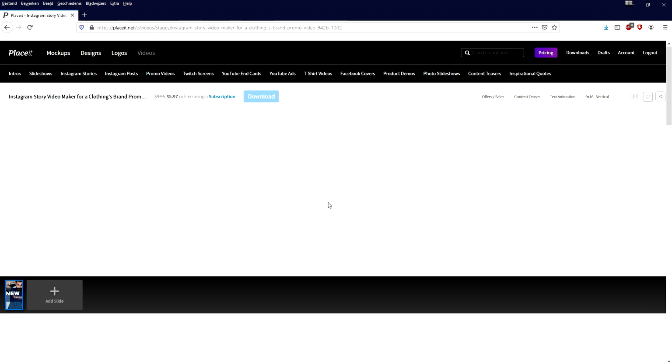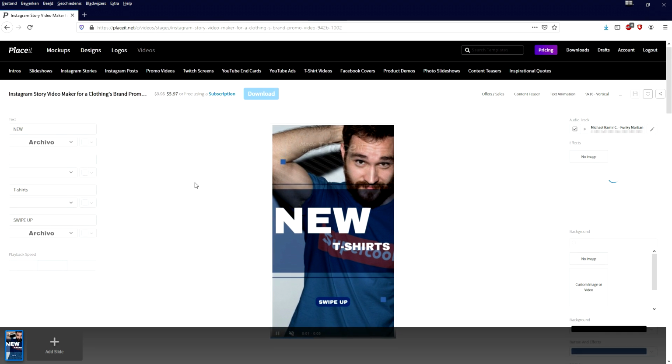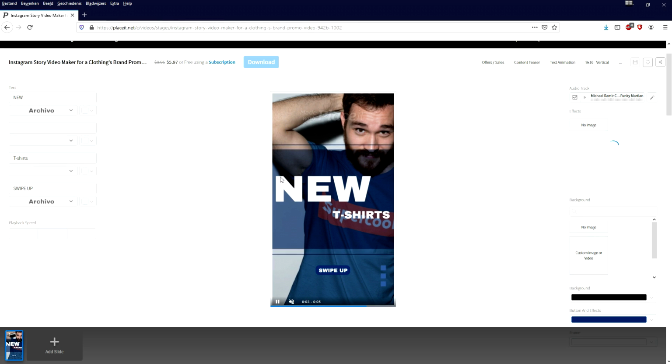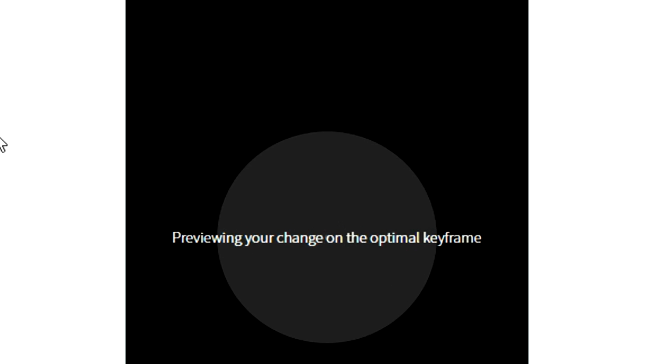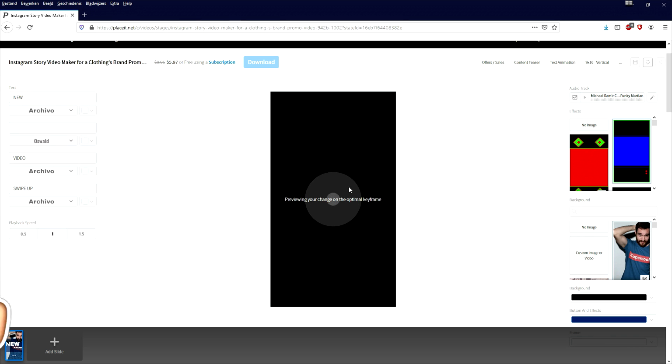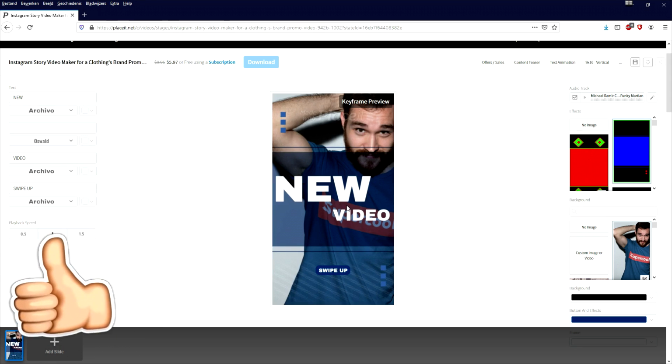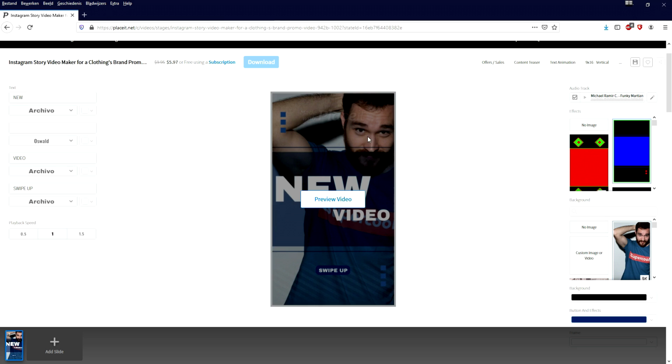So we're going to click on there, and as you can see right now, it will load this editor where you can also change up the text. Right here it says new, but we're going to change the word t-shirts to video. So we're going to type that in, and it's automatically going to update that live, so you will see your preview. It says new video, and obviously we can also change up the background image from this man to, for example, our thumbnail. So that's what we're going to do as well.